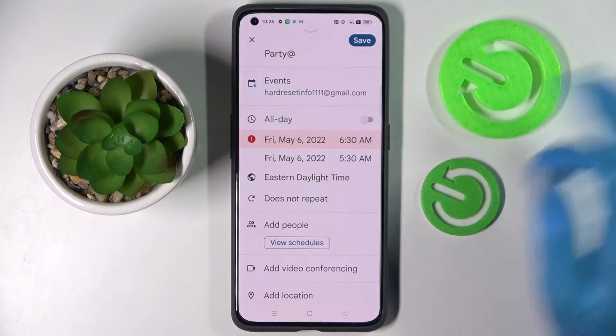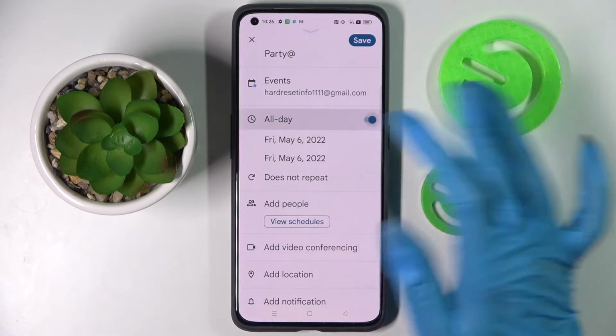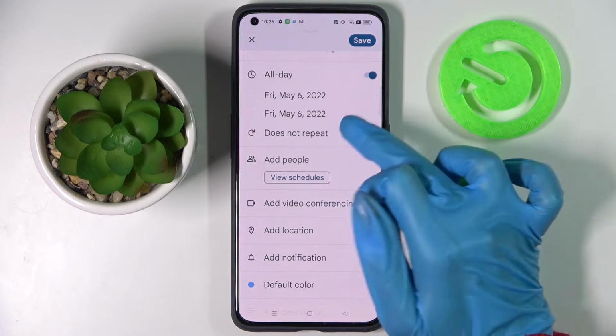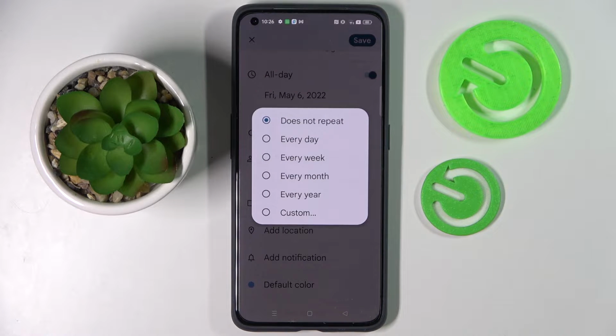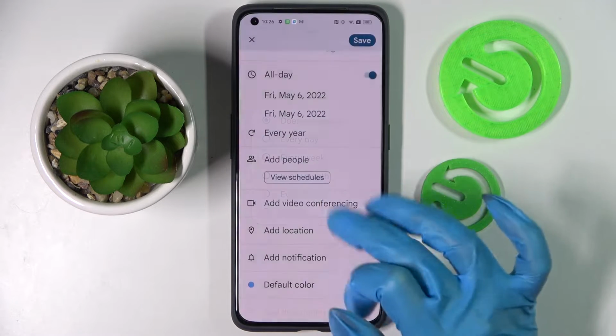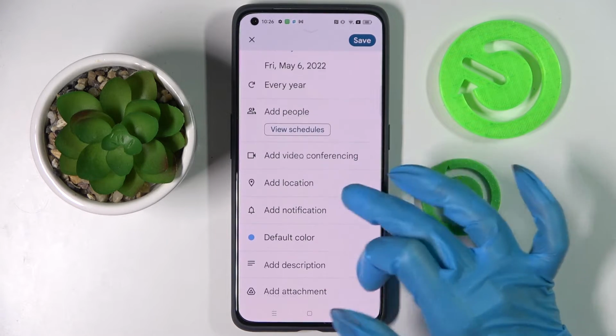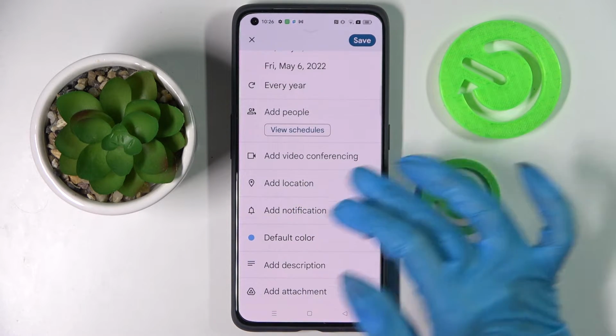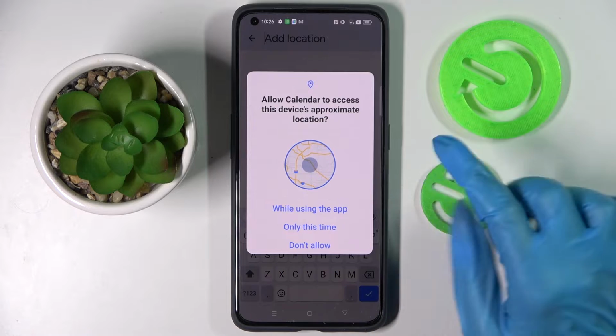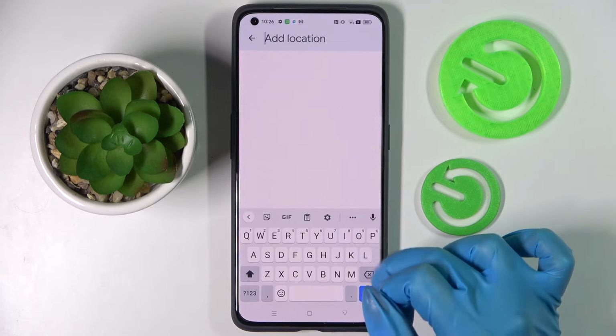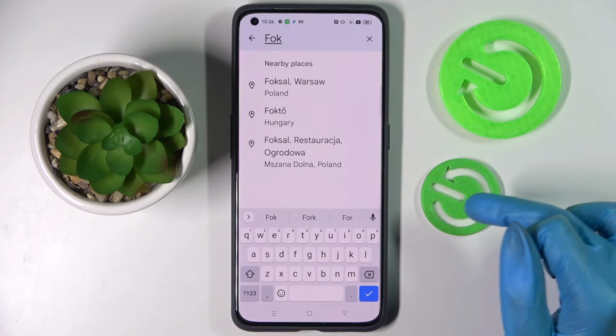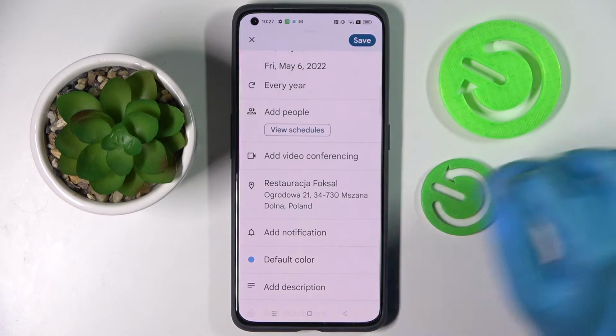You can also disable this feature completely by tapping on the switcher over here. Then click on does not repeat and select one of those options if you wish to. I will go with every year. You can also add people from your contact book, add video, add location over here, select while using the app or only this time, type in an address and click on one of those options.